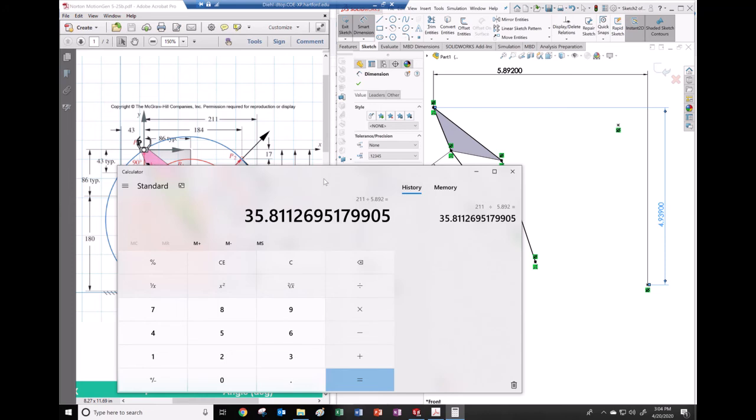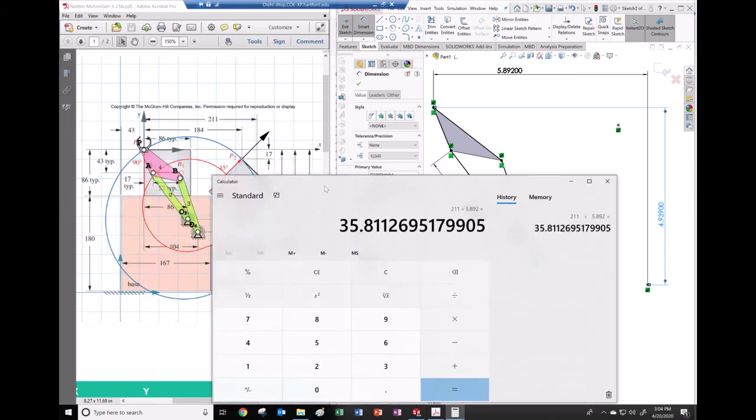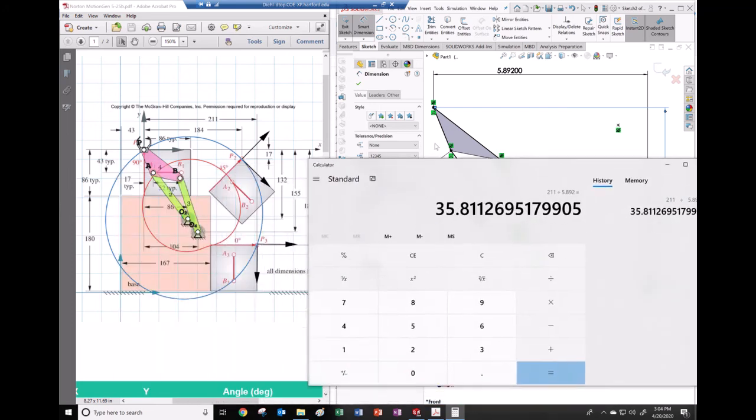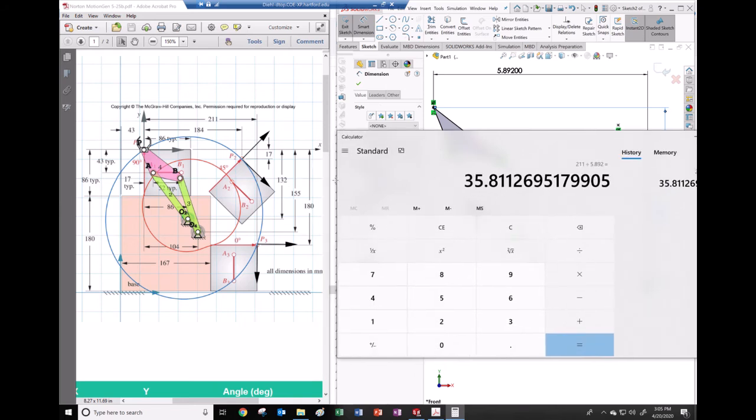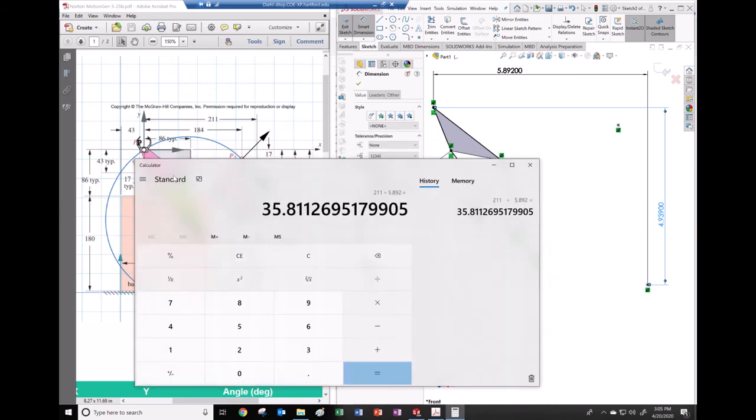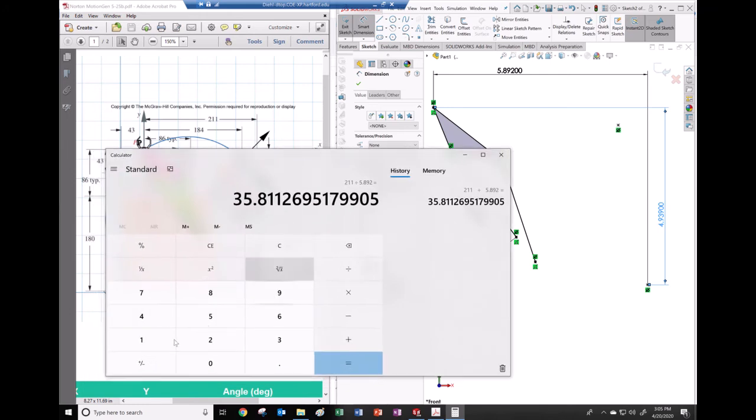And so if we do that, I need to move this guy over to the side, 180 right here and divide it by the 4.939 equals 36.44. So I got 35.81 and 36.44. It's not terribly too bad.